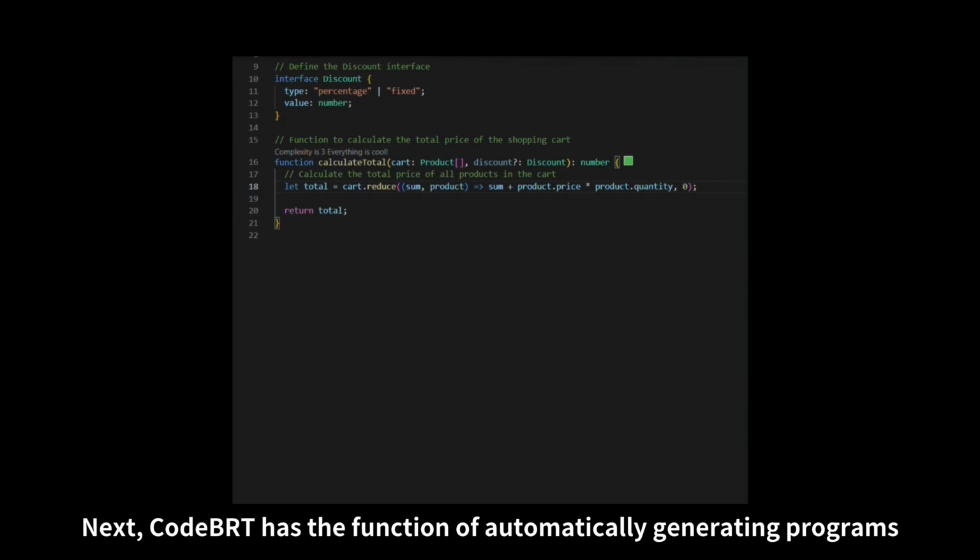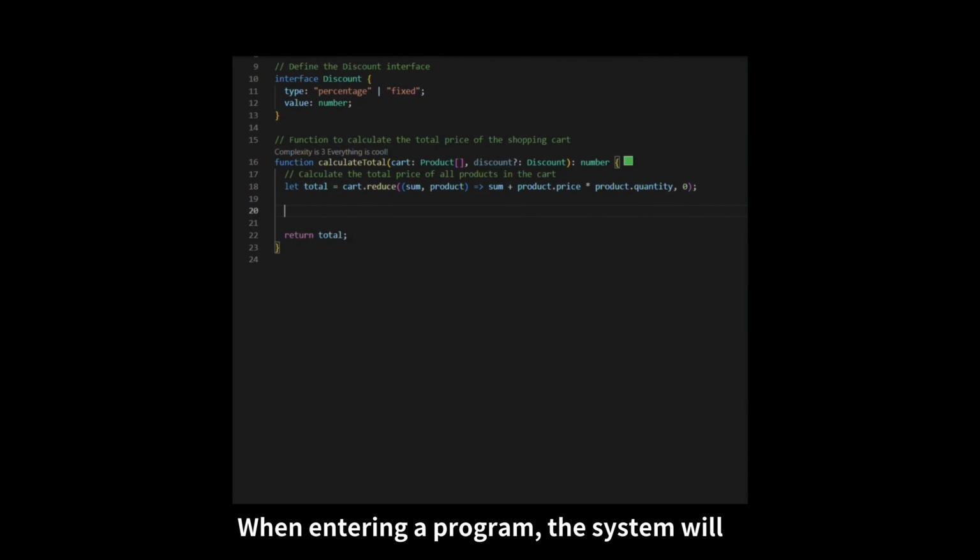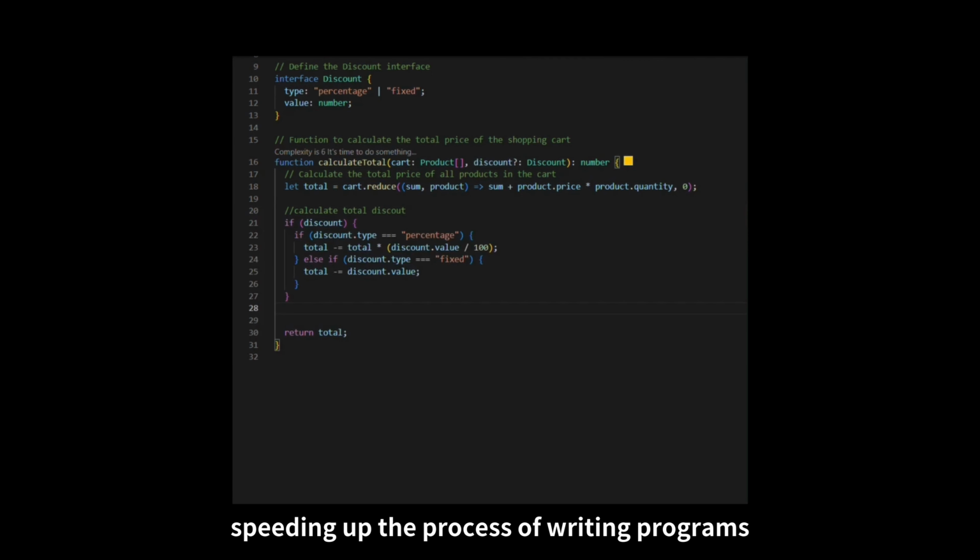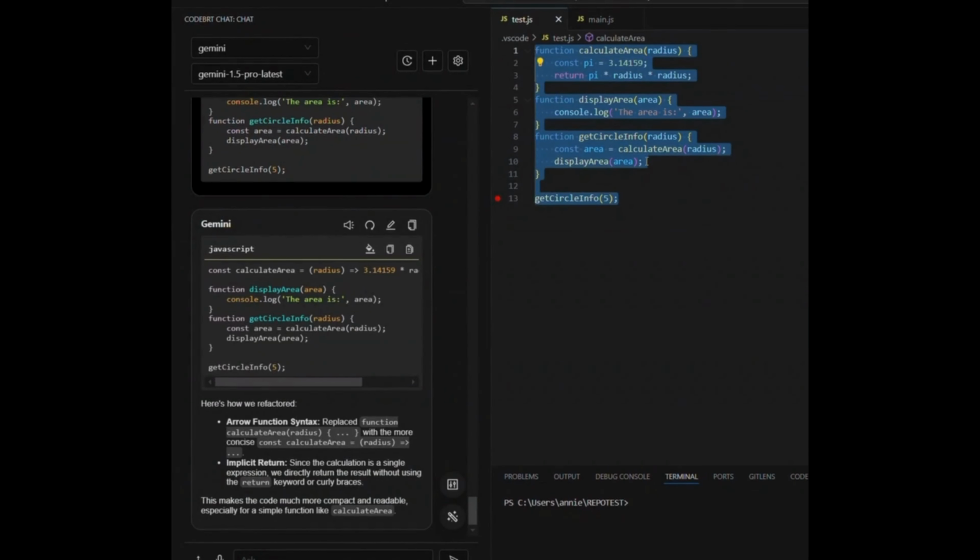Next, CodeBRT has a function of automatically generating programs. When entering a program, the system will generate the code that may be needed, speeding up the process of writing programs.